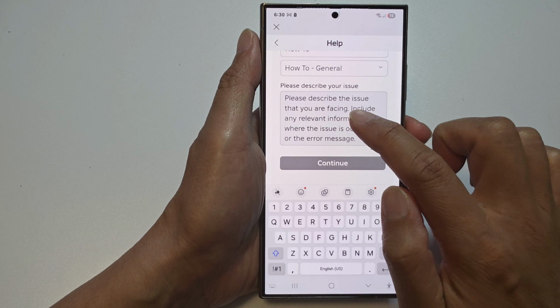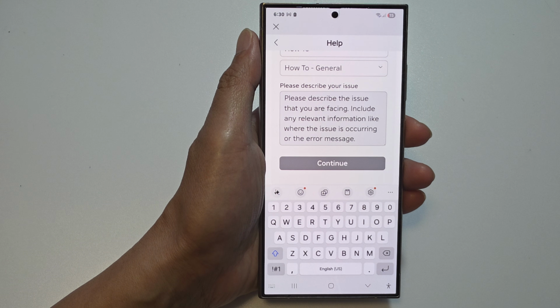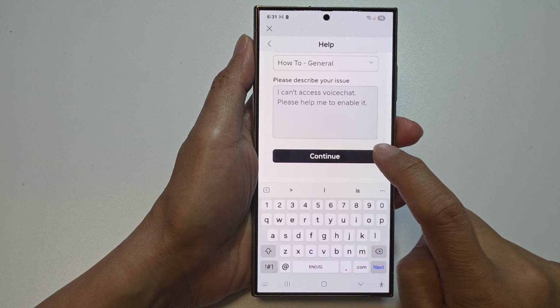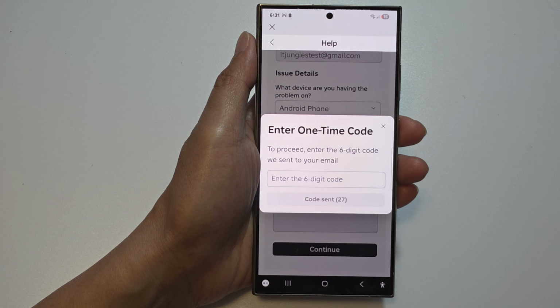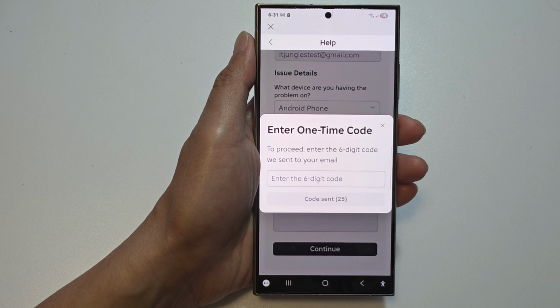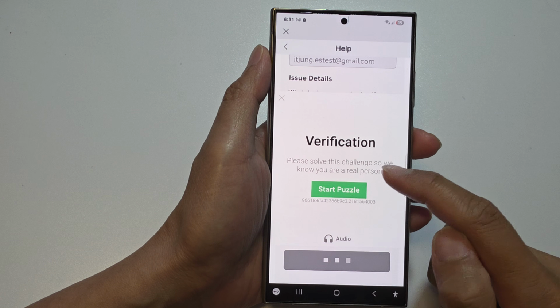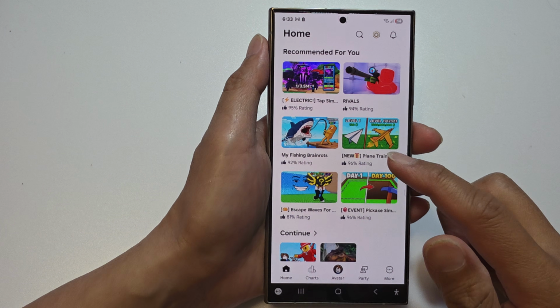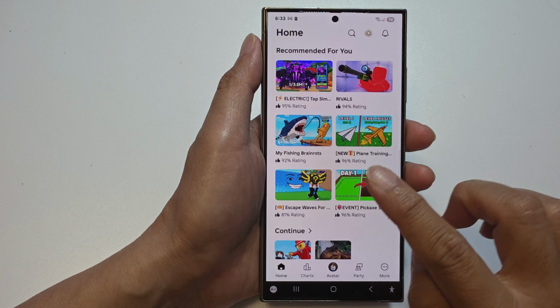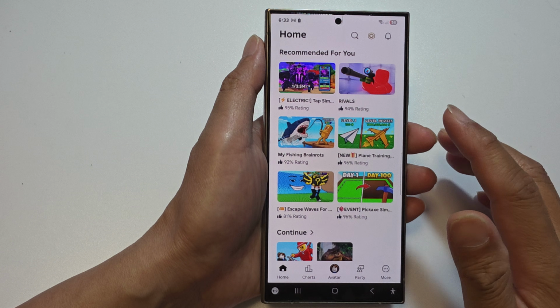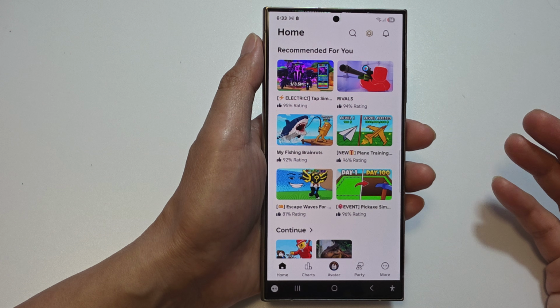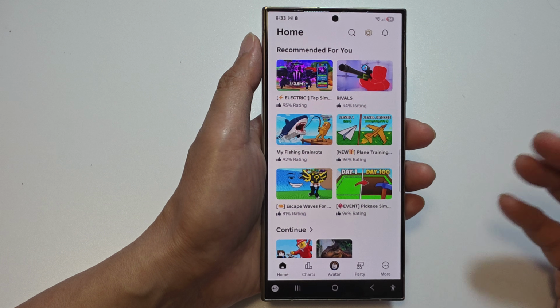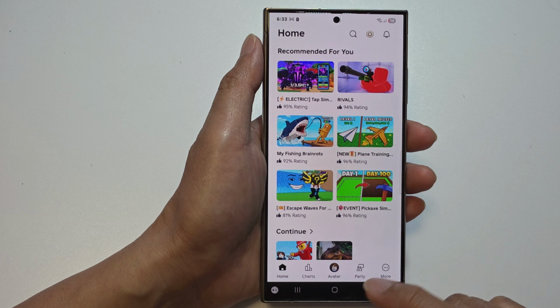Now put in your issue, then tap on the continue button, enter in the one-time code. Okay, if it asks you, then verified, and that's it. Give it a go and see how you go. Now if it still does not work on your mobile phone, sometimes it's easy if you go to your computer on your PC and try to activate it from your computer.